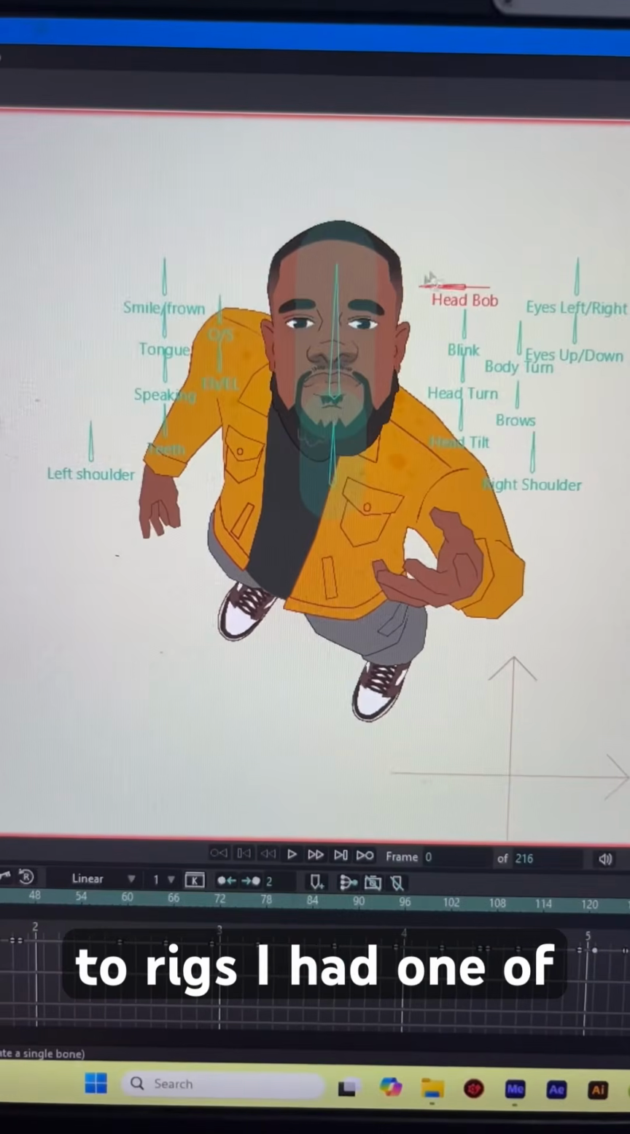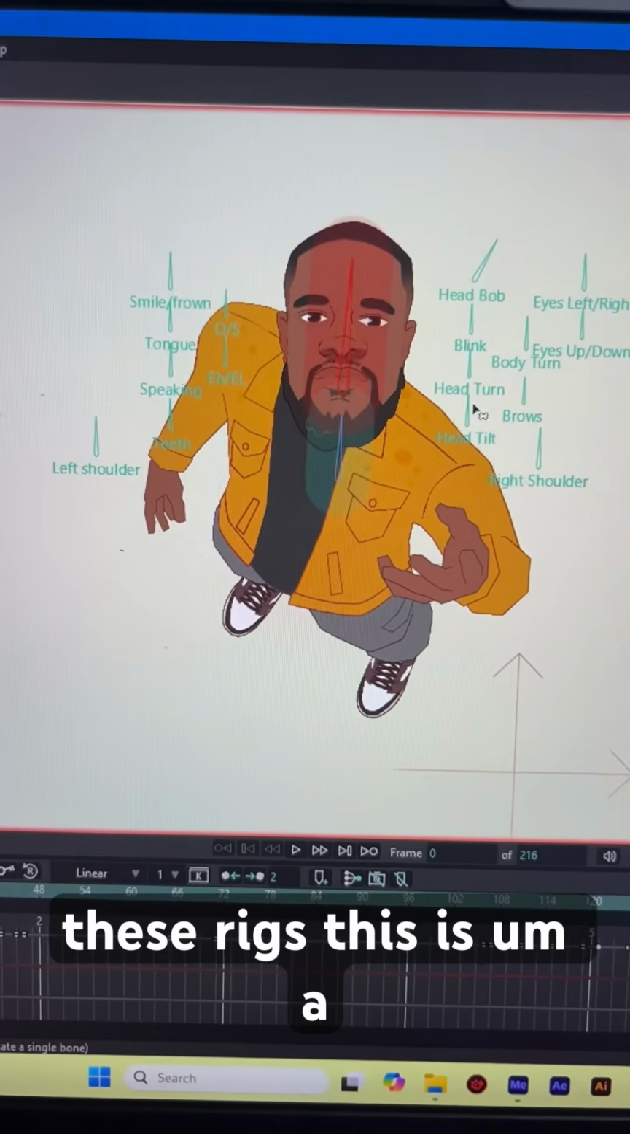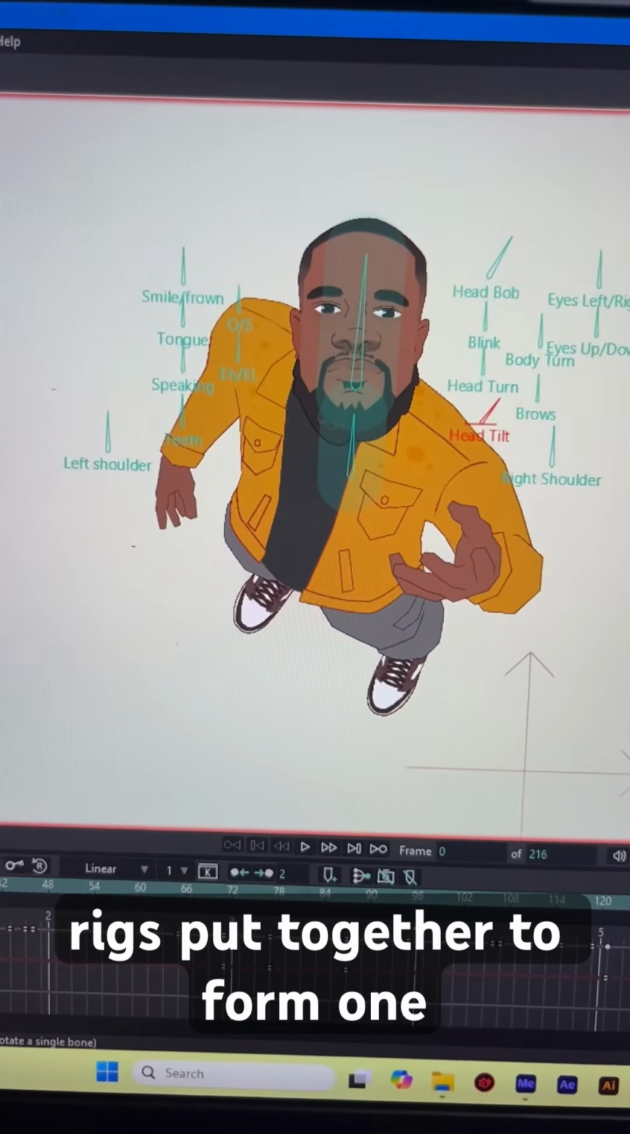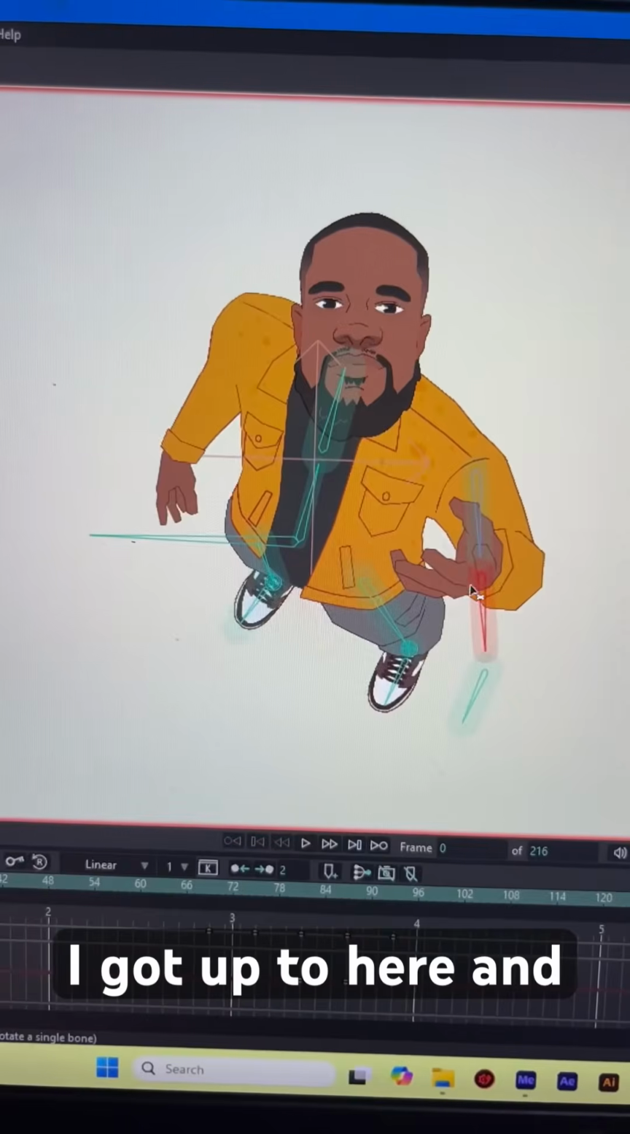And then when it comes to rigs, I had one of these rigs. This is a very interesting rig. It's actually two rigs put together to form one. It was actually quite interesting how I got up to here.